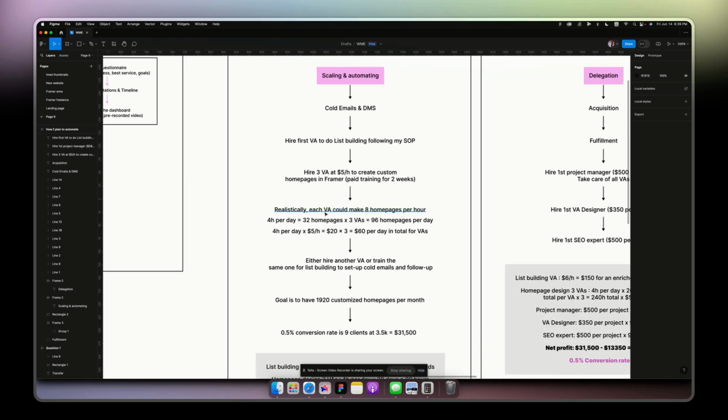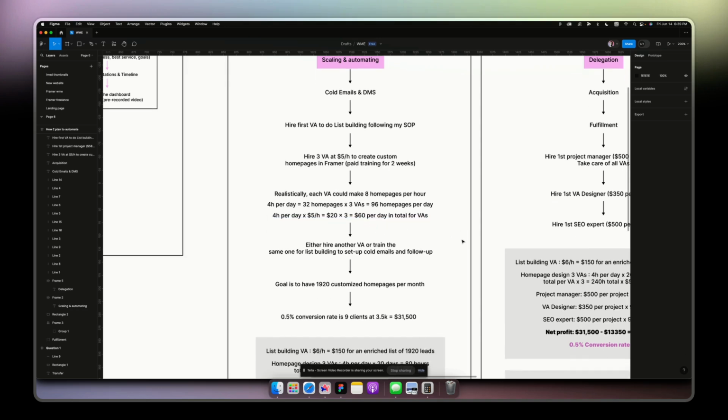Then realistically, each VA after training could make 8 homepages per hour, and I only want them to work 4 hours per day. So that's 32 homepages per VA times three VAs. That's 96 homepages per day. So 4 hours per day times $5 per hour equals $20 per day, times three because three VAs. Now we have $60 per day in total for VAs.